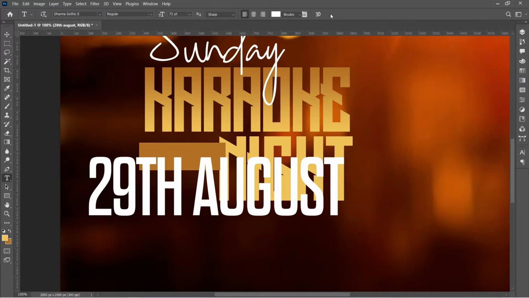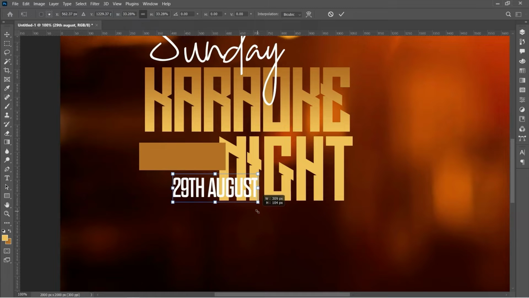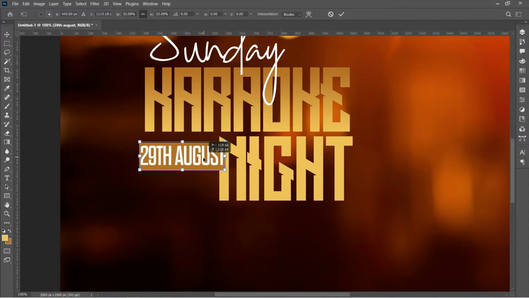Then I'll hit Control T, which is transform, and I'm going to reduce this so that it fits into the shape that I already created for it. So let me just reduce that a little bit.